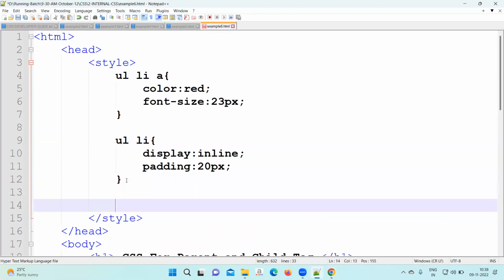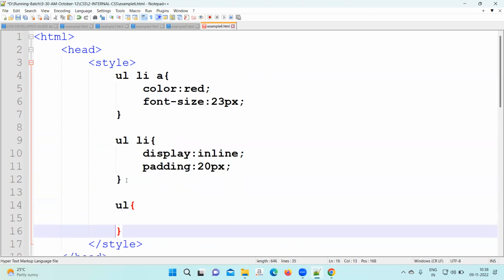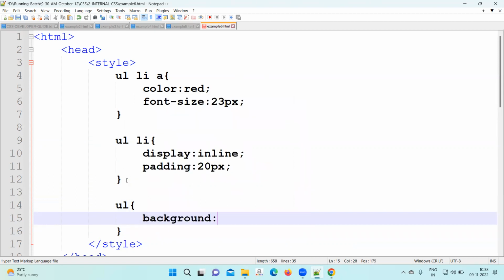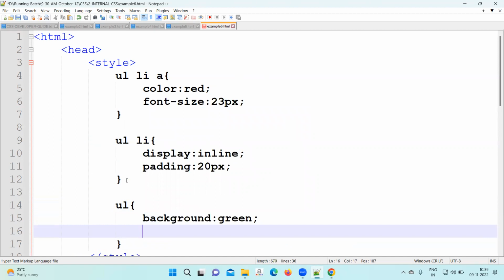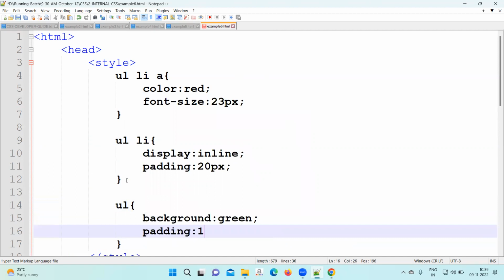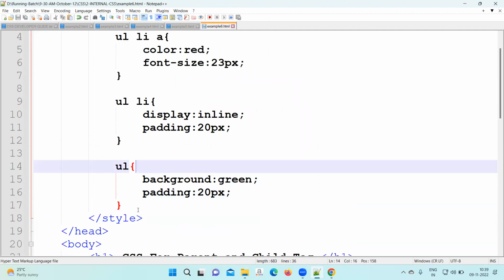Next, we can write some tag CSS for UL also. Background, any color, maybe green color. And padding 20 px. Inside the UL, you can write text align center. Then it will print in the middle.